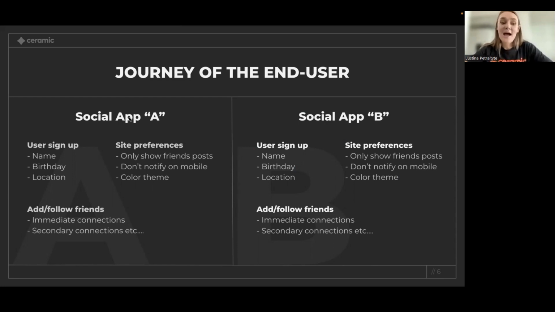They sign up for their app, they have to provide some information about themselves, like their name, birthday, location, and other details. Then they set their site preferences, what kind of things they want to see, what kind of notifications they want to get, how the app should look like, and so on. And finally, they start building their social profile, what kind of people they want to follow, and so on.